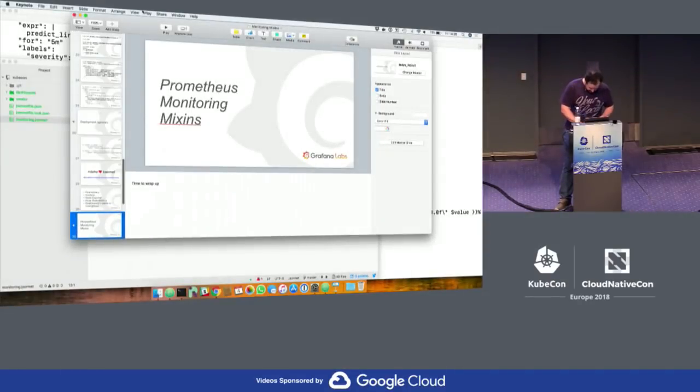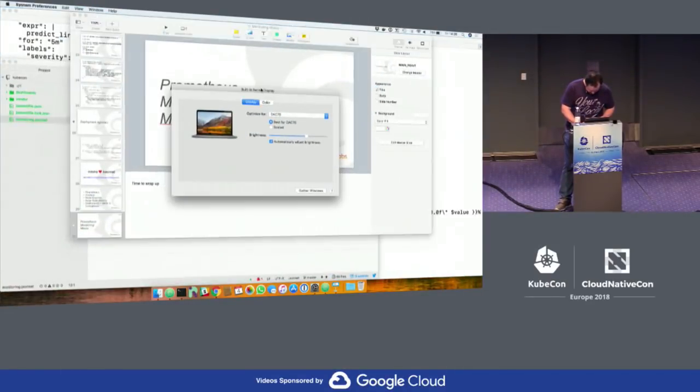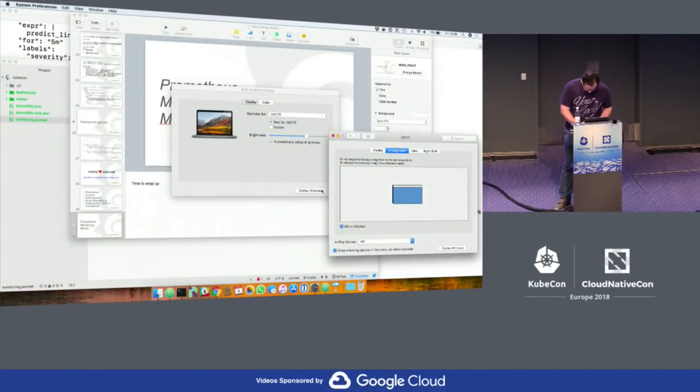I haven't got my notes because I didn't turn mirroring off. Give me a second. There it is, mirroring.